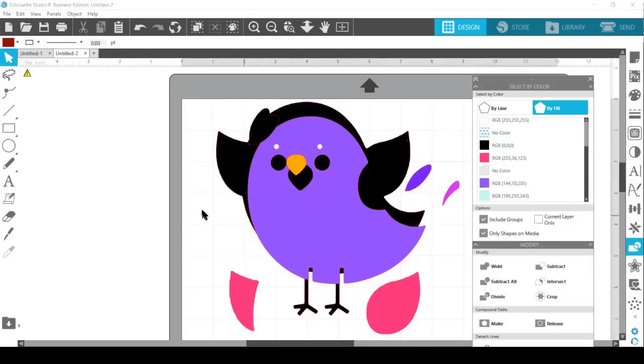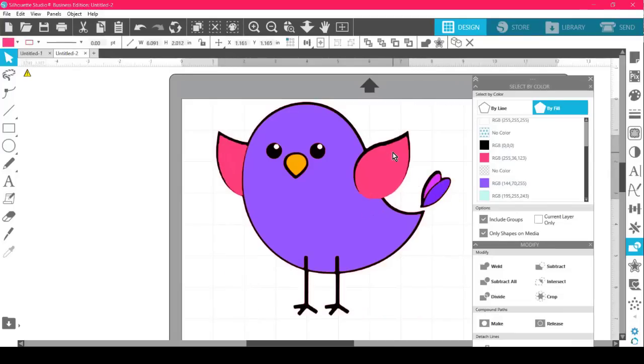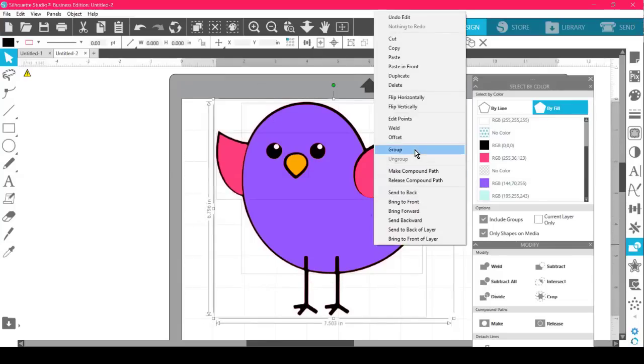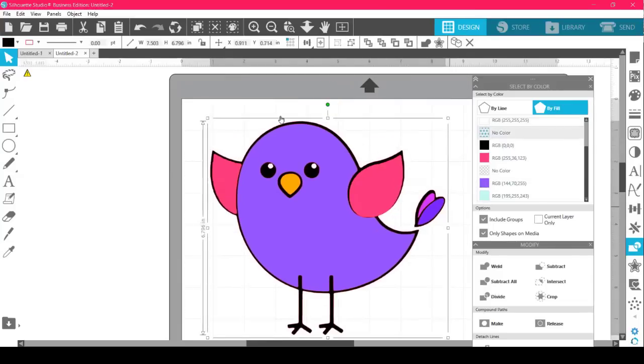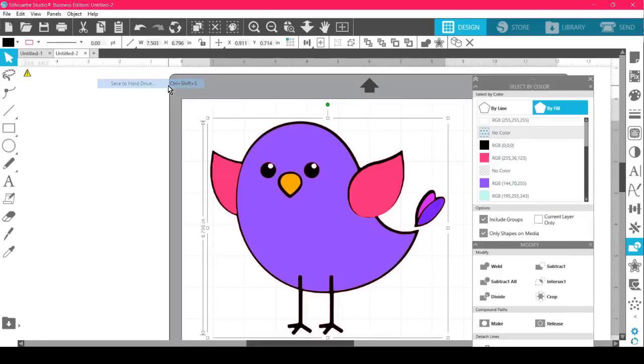Am I going to show you how to pull that into Design Space? You want me to show you this particular one right here? Well, what is this? Oh, it's this tail. Sure, I can show that right quick. In general, it's always going to be pretty much the same way. So all I would do is I'd probably group all of him together. And then I go to File, Save As, Save to my hard drive.